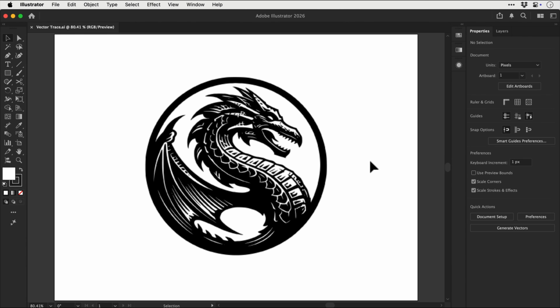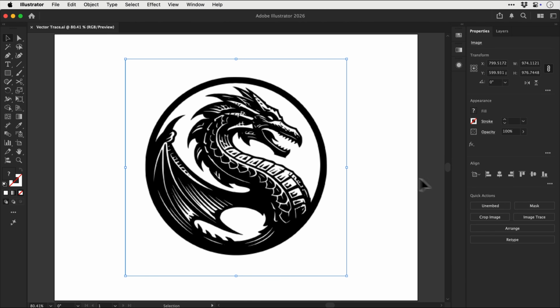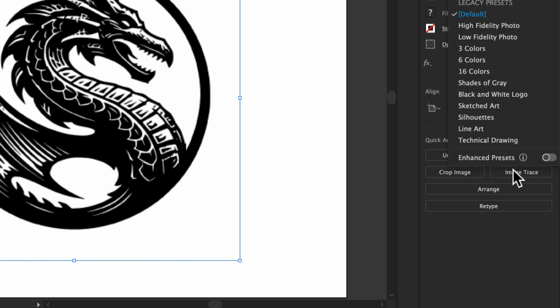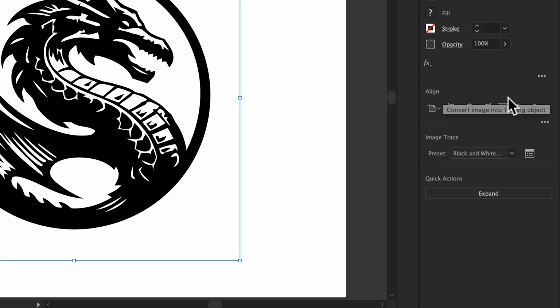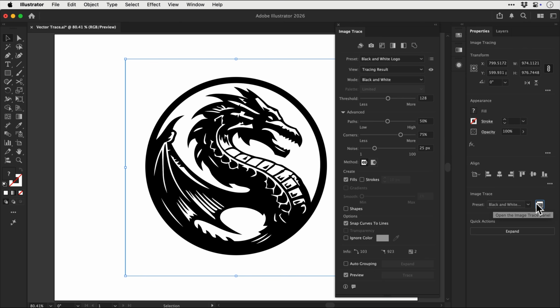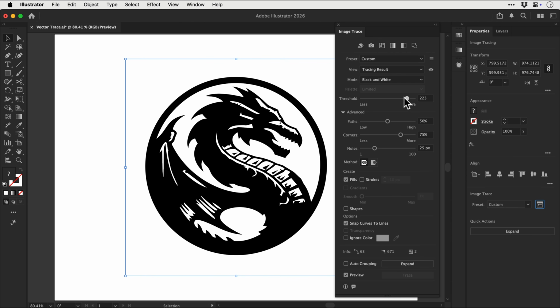To turn a regular image into a vector graphic is super simple. First, we can select it, we choose Image Trace, and then we can pick a preset. We have this one here that kind of makes sense. Let's open up the options, and then we can adjust the settings.